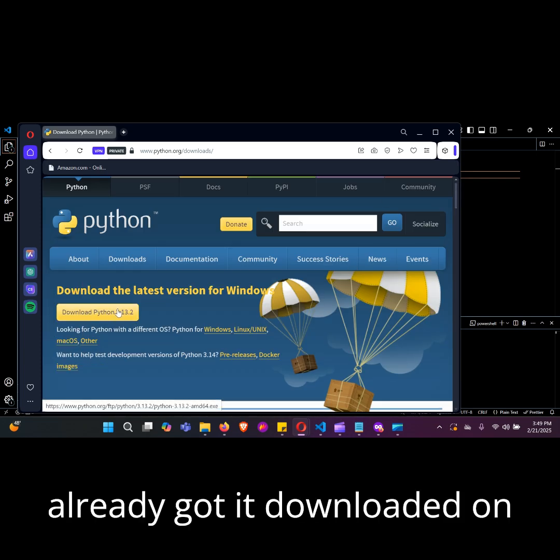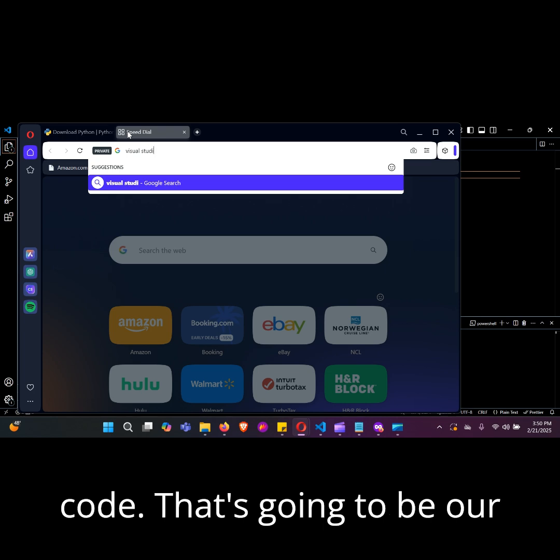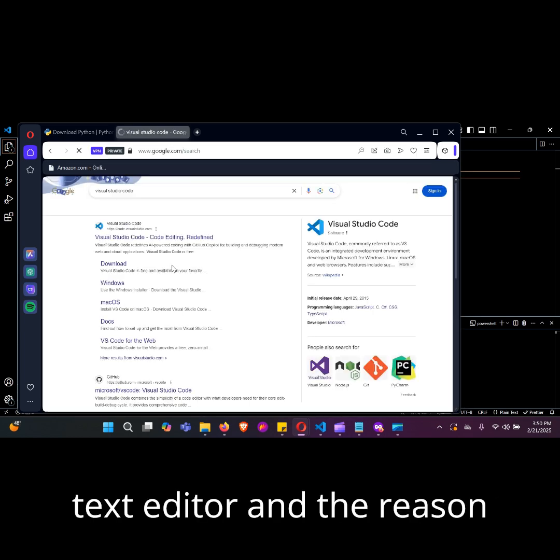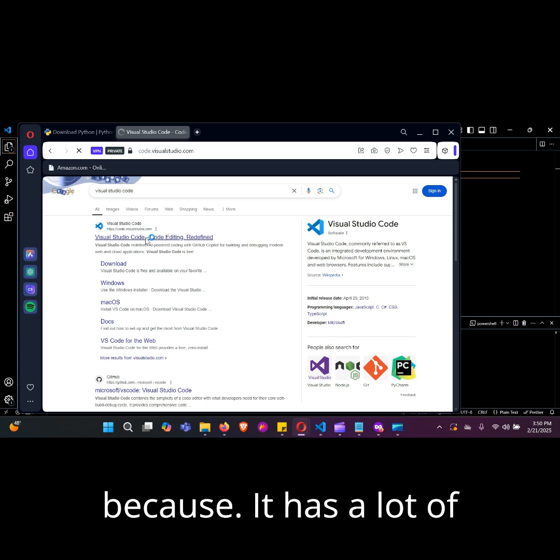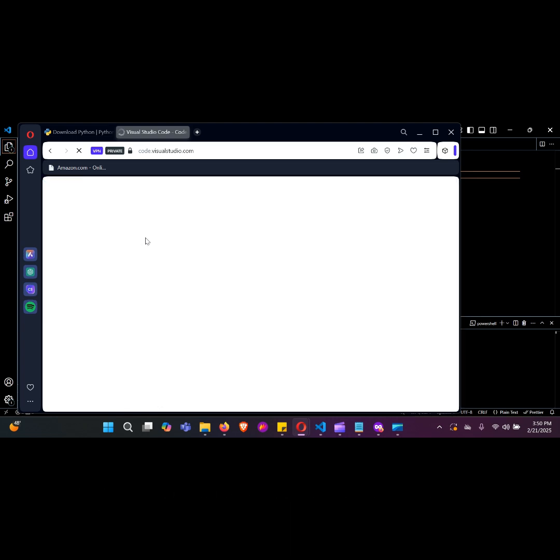So I already got it downloaded on my machine, and you want to go here to get Visual Studio Code. That's going to be our text editor. And the reason why I like this one is because it has a lot of different capabilities, such as autocomplete, syntax highlighting, etc.